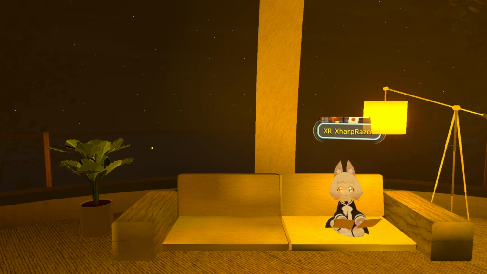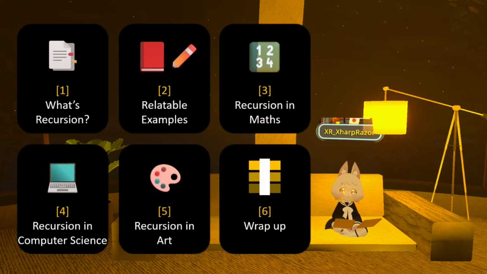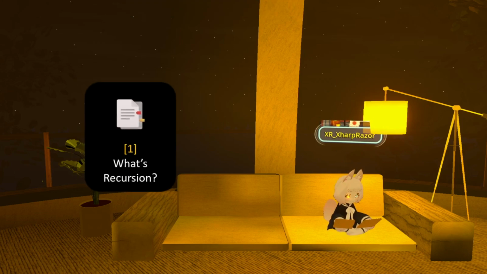I hope this video can act as a catalyst to help you understand recursion easier and faster. This video will be chopped up into these parts, and let's go through them. The first thing is to take a look at the definitions.